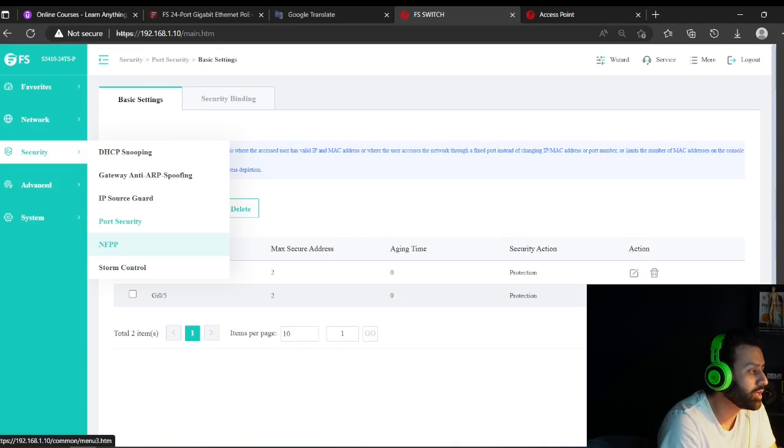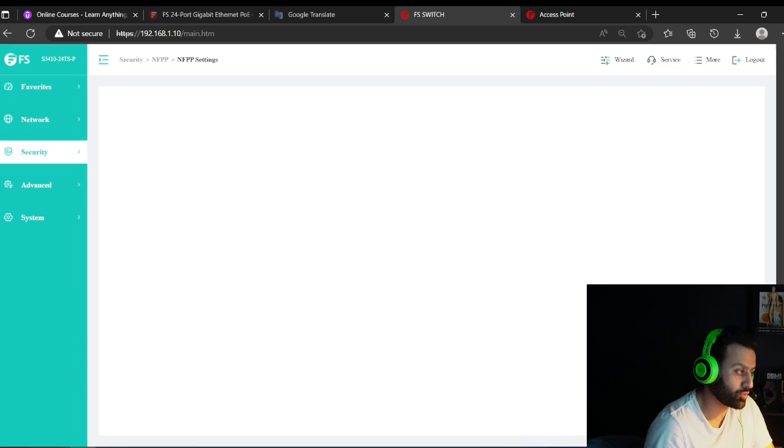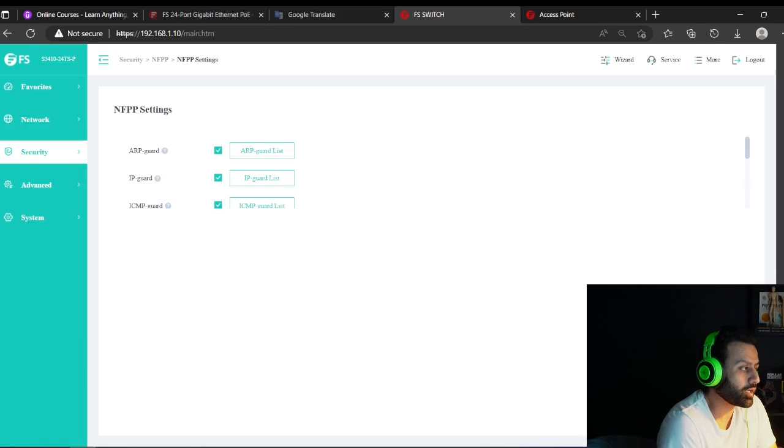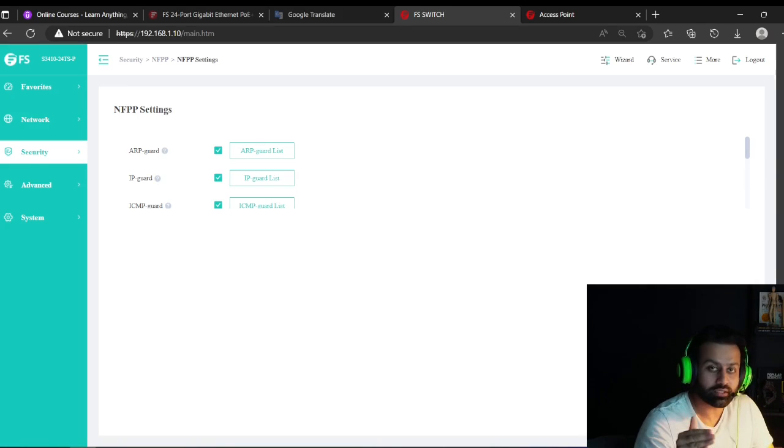What else is in here? We have NFPP, Network Foundation Protection Policy. If I click on this one, let's say ARP guard. ARP guard is Address Resolution Protocol guard. Eliminate, block. Anything where you see guard, IP guard, you have to guard that. You have to have a police. You have to figure out the traffic.